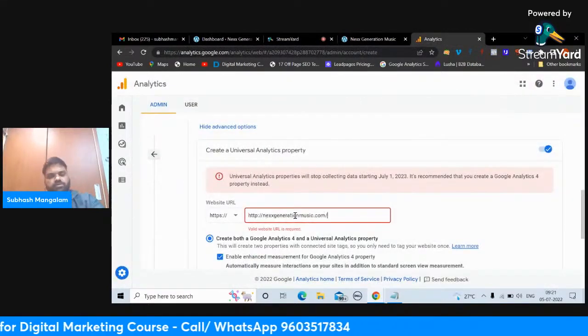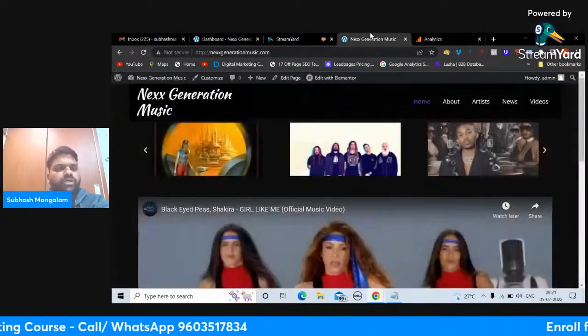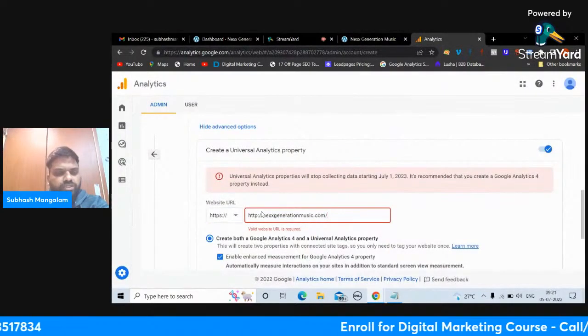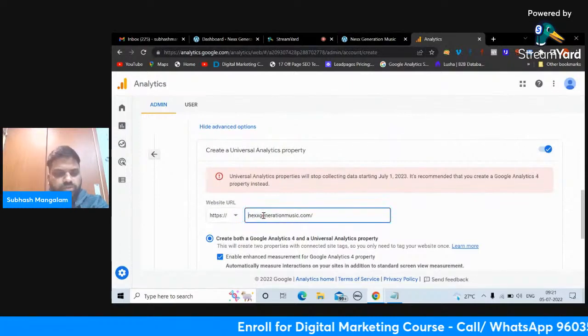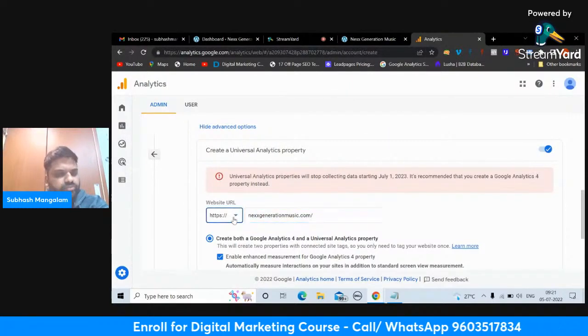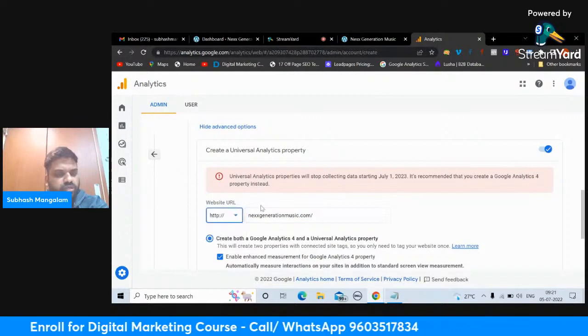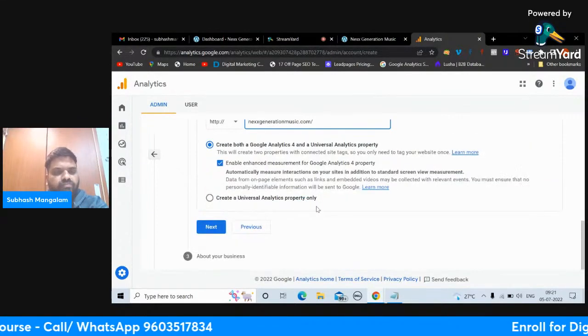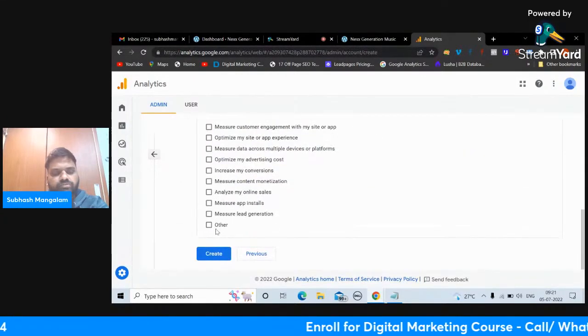Come back here. Paste it. See, as of now, my website doesn't have HTTPS. We're working on it. Then it's good to have HTTP only, whatever the version is there. But here it is showing HTTPS. Here, don't copy the HTTP again because it's already there. Then everything is fine. I'm clicking on next.